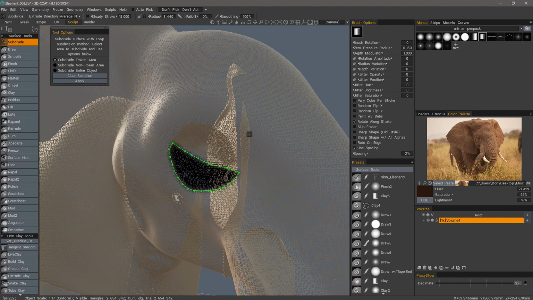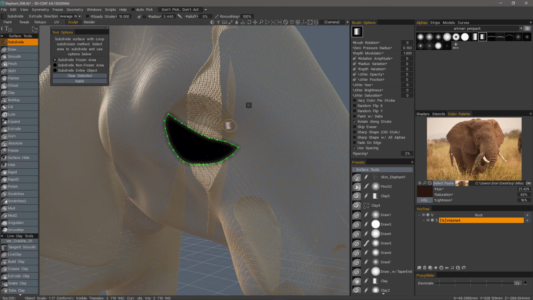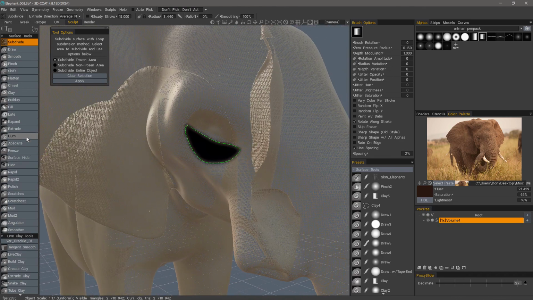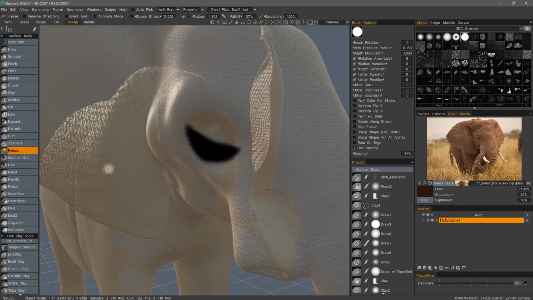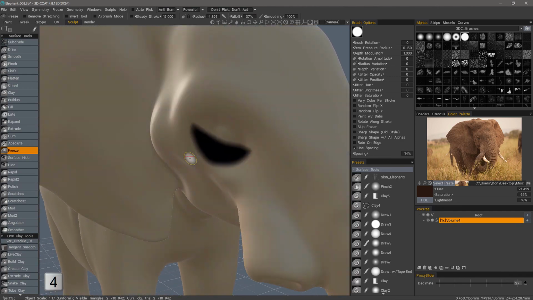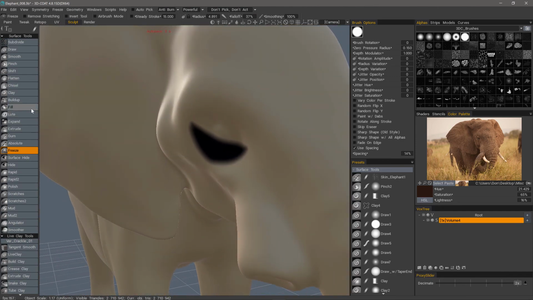And again, here we can continue subdividing until we're happy with it. So let's hit it one more time. Hit escape to drop the spline. And let's go to the freeze tool. You can see it keeps it for us. Now you can go ahead and use any other brush.